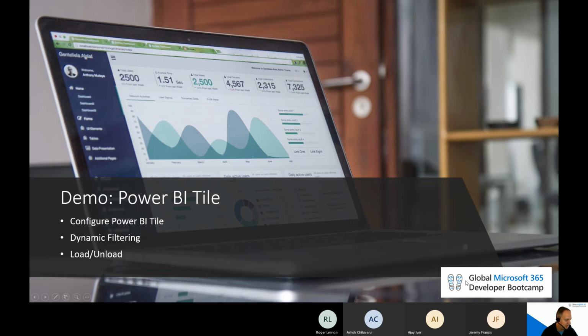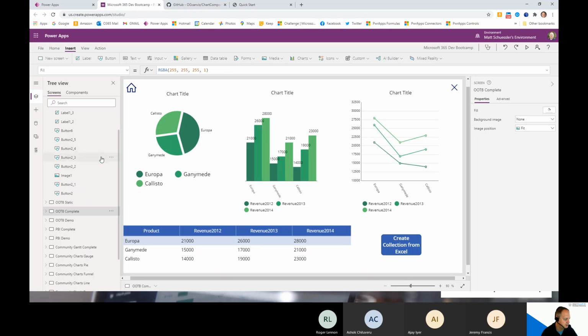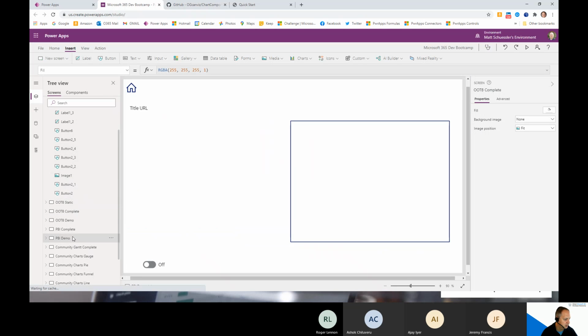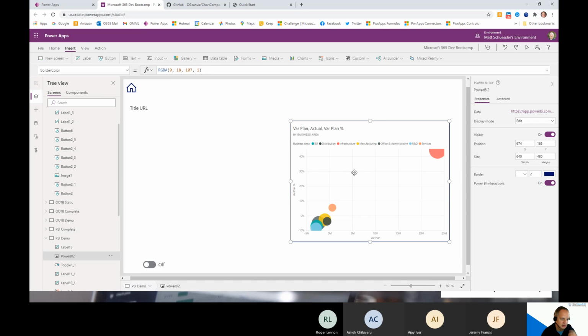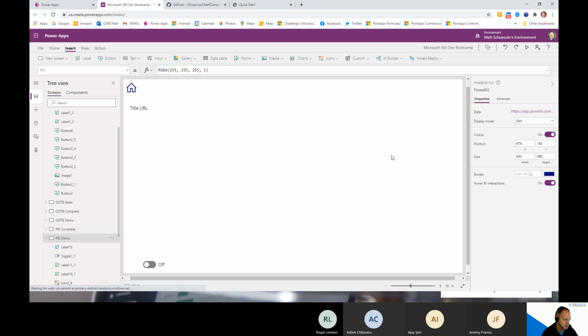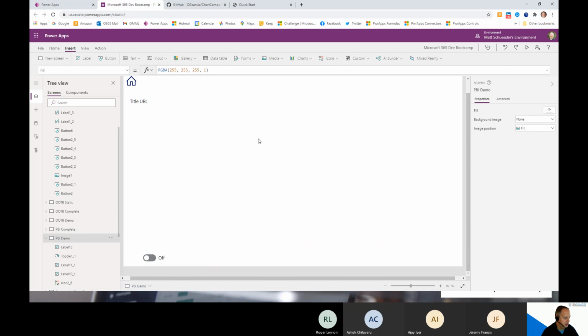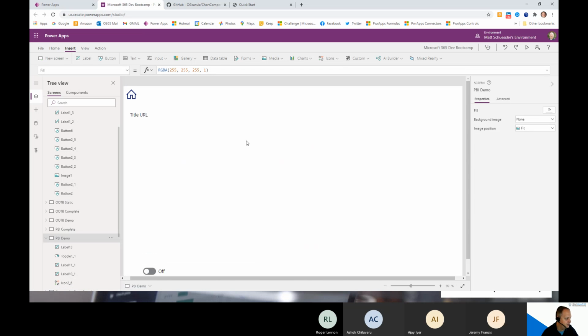Okay, so now for the fun part, let's go ahead and do a little demo of this. So we'll switch back over to our Power App. Okay, that had already saved. So I'm going to go ahead and delete it. All right, so we have a blank screen here. Didn't do anything fancy, so we'll go over here to our chart and then our Power BI tile.